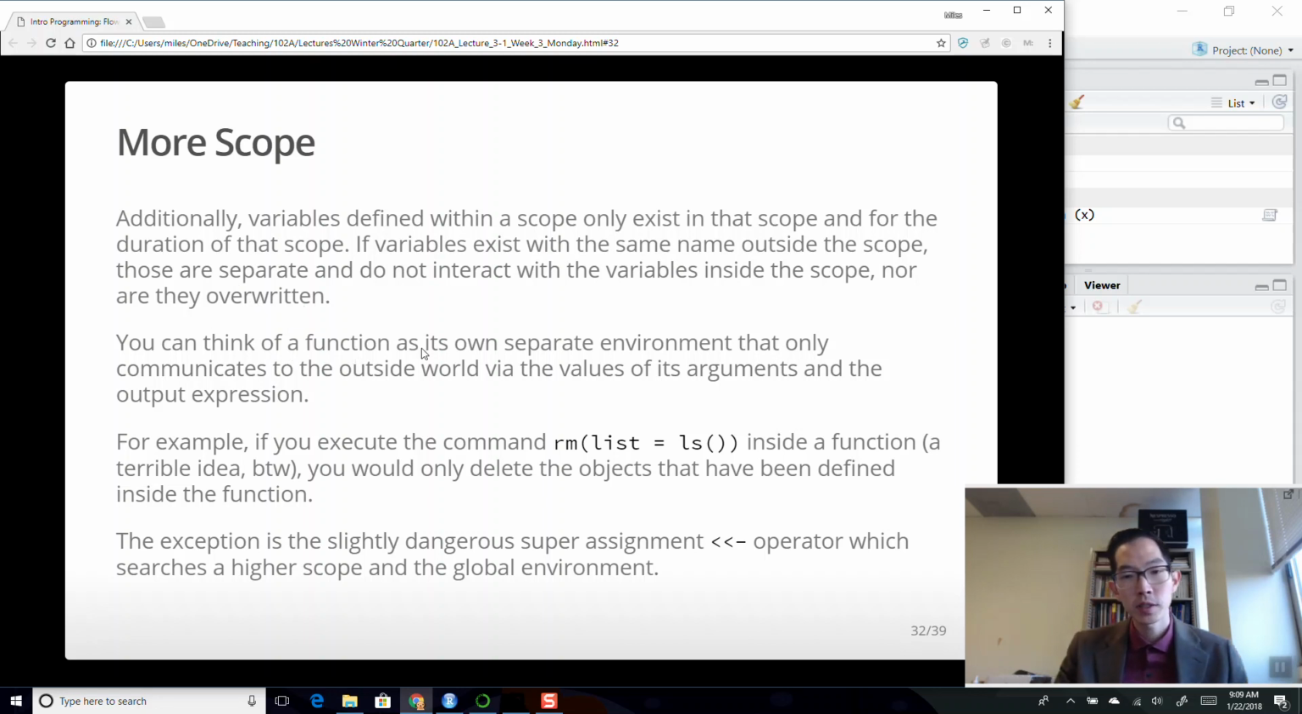Okay, you can think of a function as its own separate environment that only communicates to the outside world via the arguments and the output expression, or the returned value. So inside, you're creating kind of this little bubble. The only way the stuff inside the bubble communicates to the outside world is through the arguments coming in, and then the output, the return value coming out. Everything else exists inside that bubble only for the duration of the scope, only while that function is run. As soon as the function is finished running, everything in that bubble disappears.